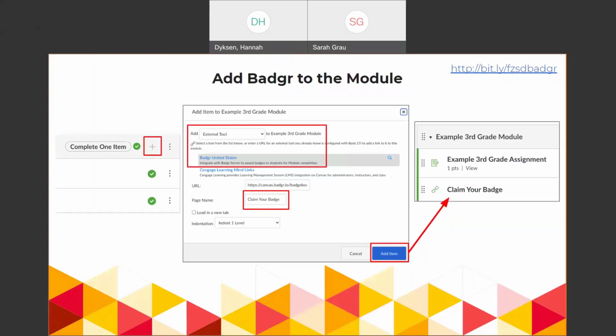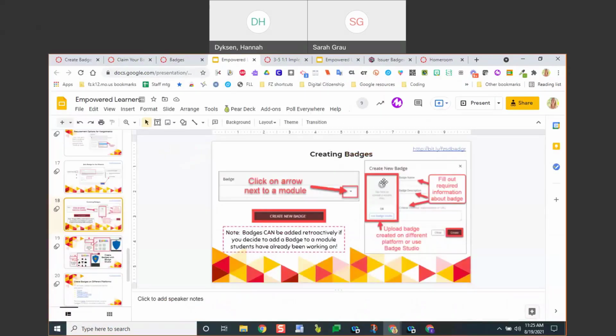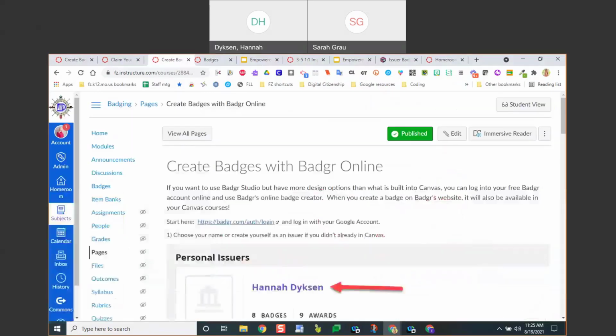Hopefully everyone's had a chance to practice adding the claim your badge piece to a module. I will say, I know it seems like a lot of work up front. Once you have created a number of badges and added this to courses, it's going to get faster and faster as you practice it and as you build your library of badges that you want to use. So I know it's a time investment at the beginning, but it really does get quite a bit faster as you keep going. So just to mention that there.